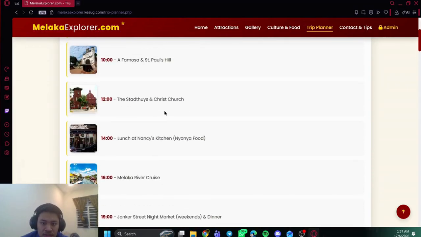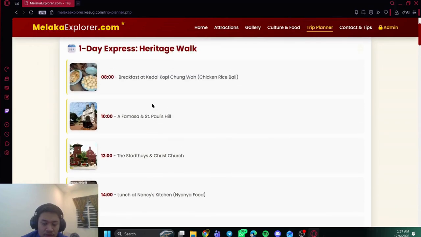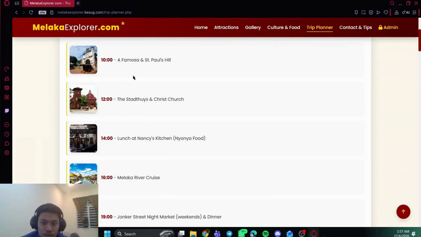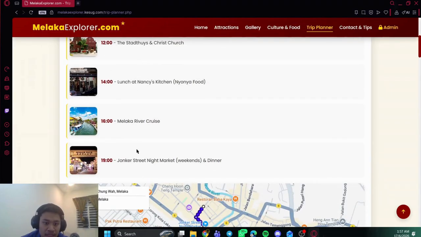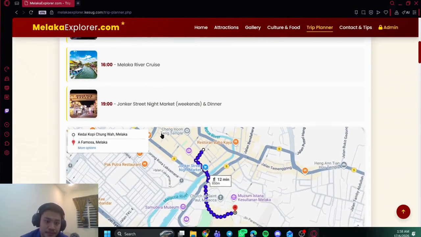Okay, so this tentative will be from the morning until the night, so the tourist doesn't have to do research anymore. We also provide places such as A Famosa for tourists to enjoy playing water park, and then they can go shopping at Jonker Street, such a good place to shop market items.